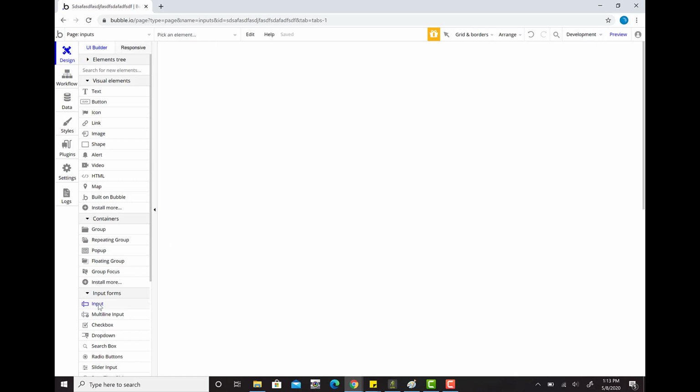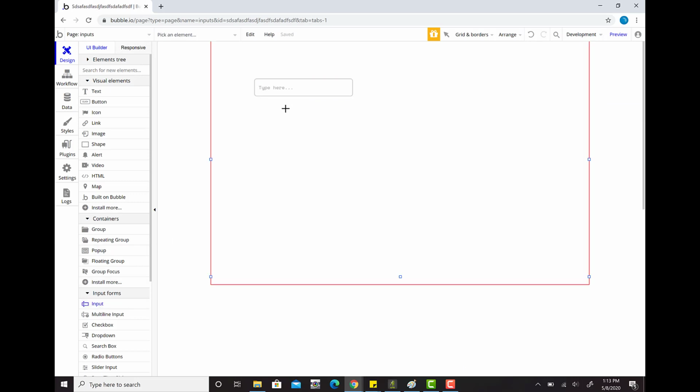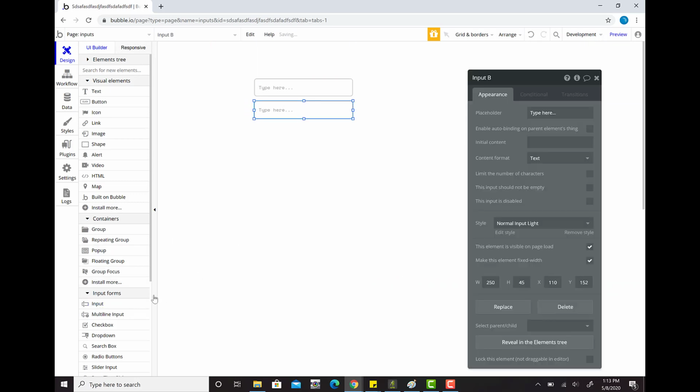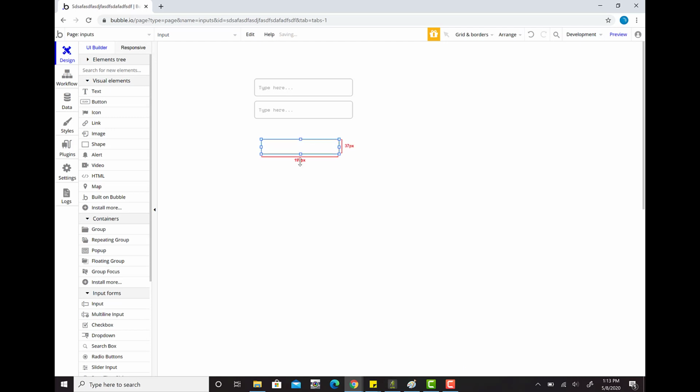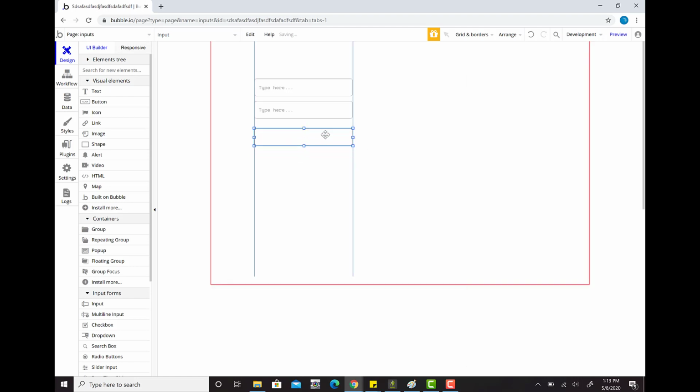I push input down here from the input form, and I'll draw it there. I need 3 of these because I'm going to have 3 text inputs. That came up a little bit small, but I can fix that super easy right here. It's really nice that Bubble will actually draw little lines that'll line stuff back up when you make a oopsie. I just did.